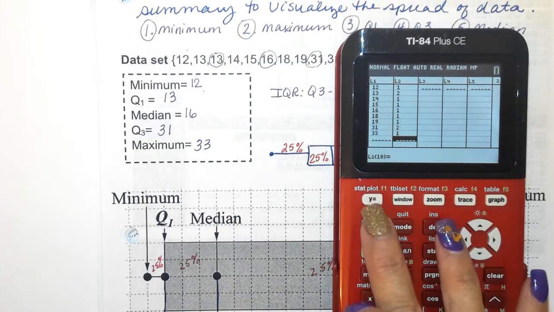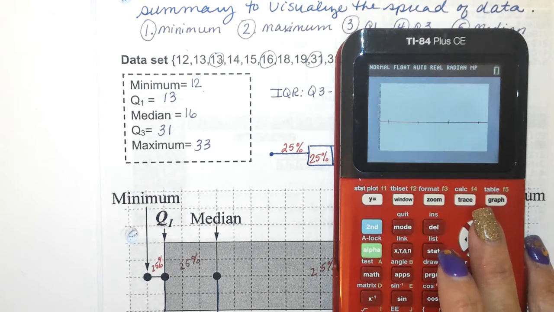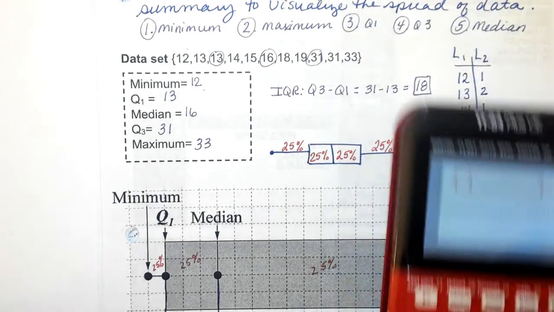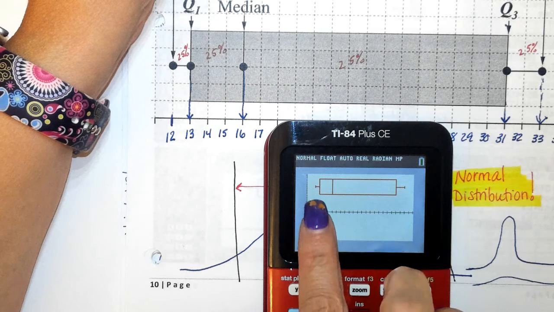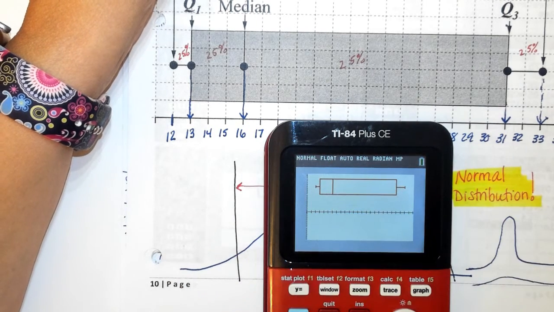I'm going to go to second stat plot, turn it on. It's on. I'm going to graph it. Now, I need to zoom again. There it is. Now, what you should notice is that these look very much the same. Look how the data is super spread out, just like it is here.